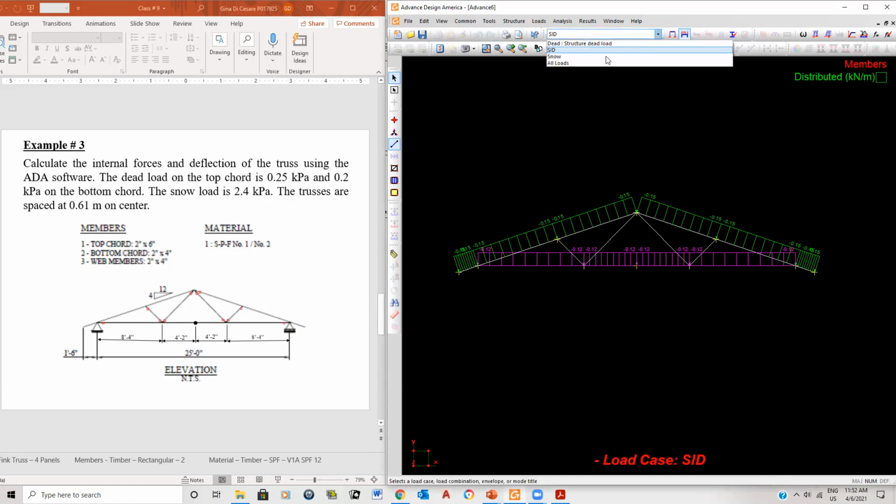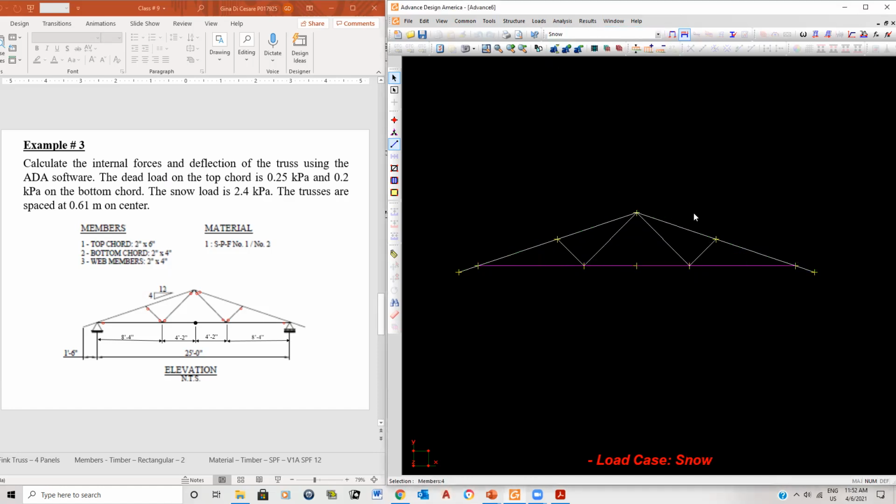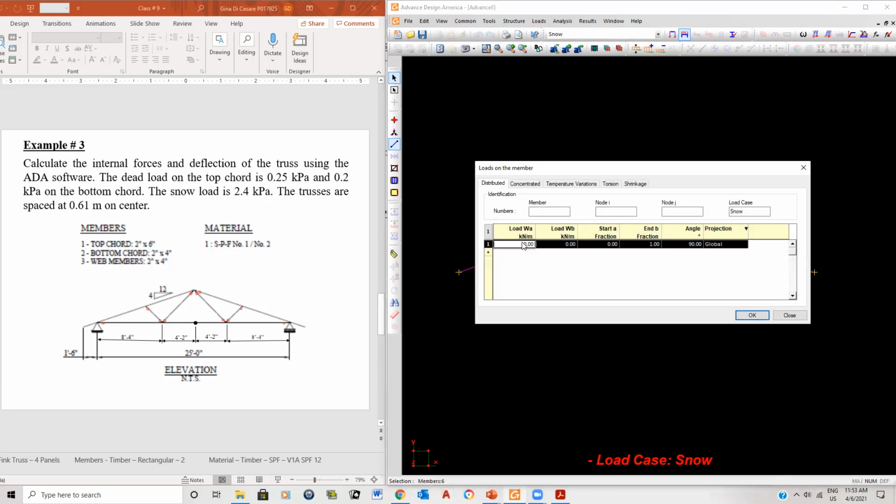Now the last one is a snow load. So I would change the load case, go to snow load. And here, the snow load is 2.4 kPa times 0.61, and that comes out to be minus 1.464 kilonewtons per meter. And therefore, I would pick this member here, the top chord, the top chord, the top chord, the top chord, the top chord. And of course, I would go to properties, and I would put minus 1.464.